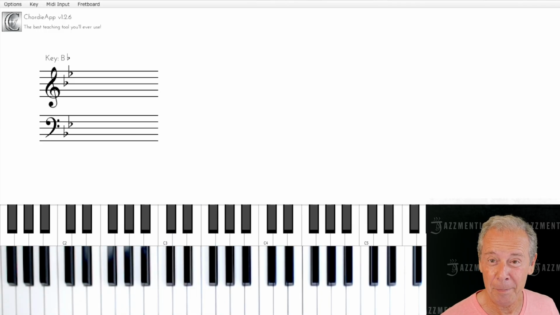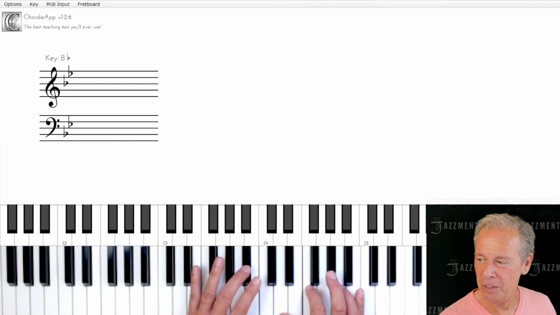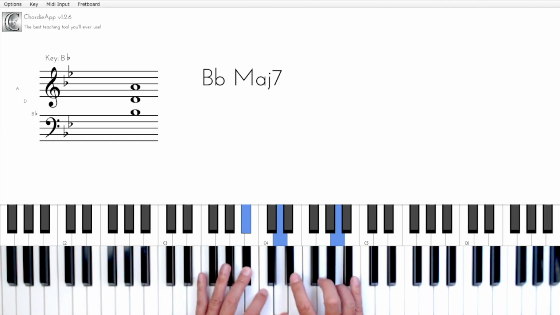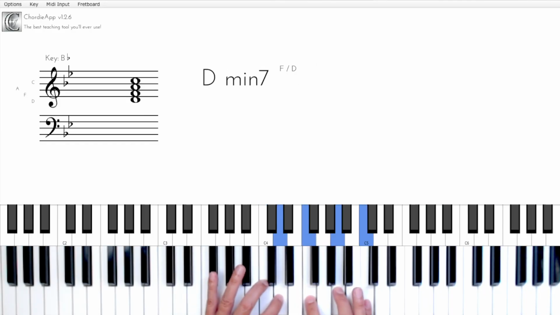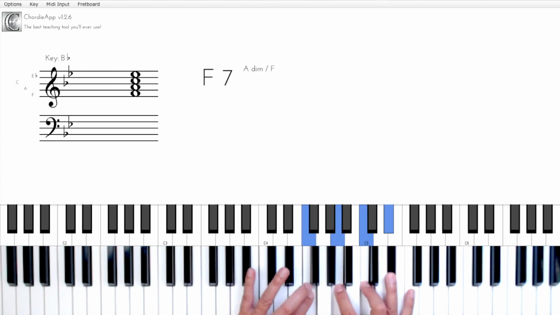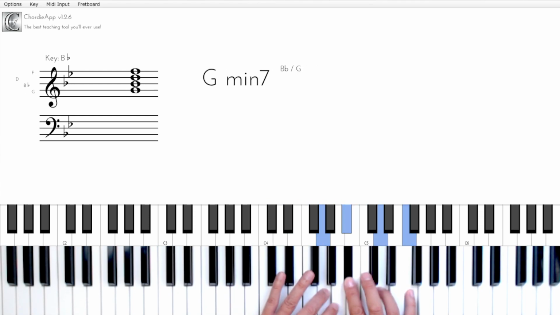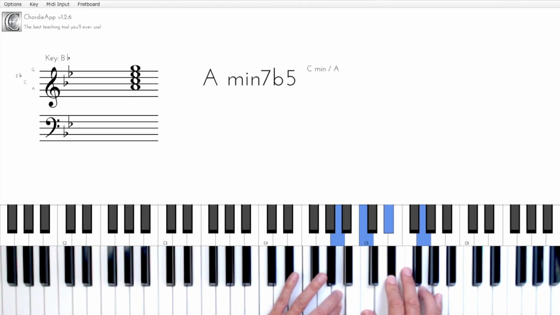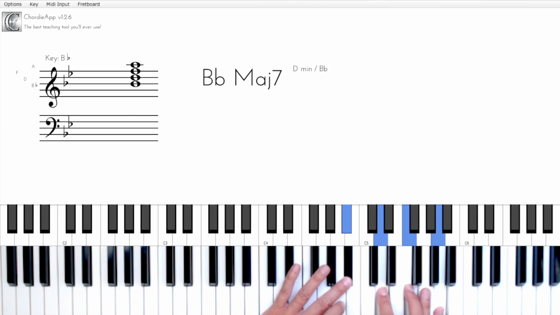And now where this becomes useful in jazz is you start to make chords out of those notes. So if we go through the scale by playing 7th chords in the key of the moment, which is B flat, we start with B flat major 7, C minor 7, D minor 7, E flat major 7, F7, G minor 7, A minor 7 flat 5, or A half diminished 7th, back to B flat major.